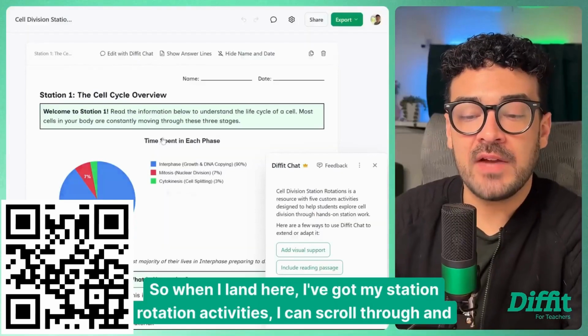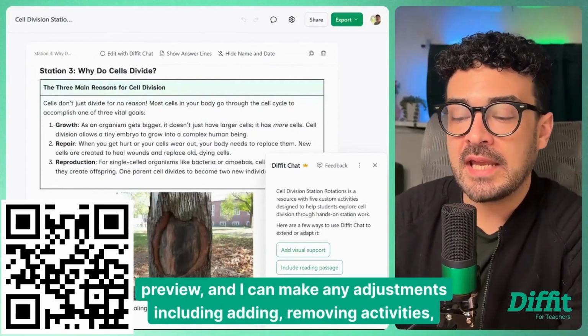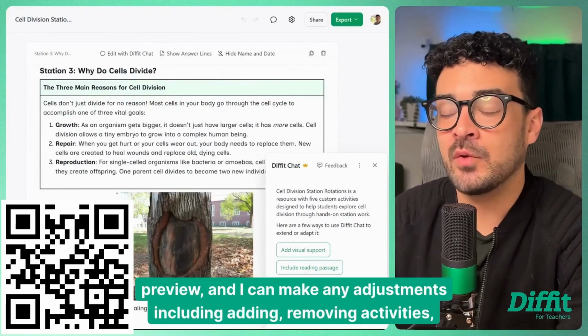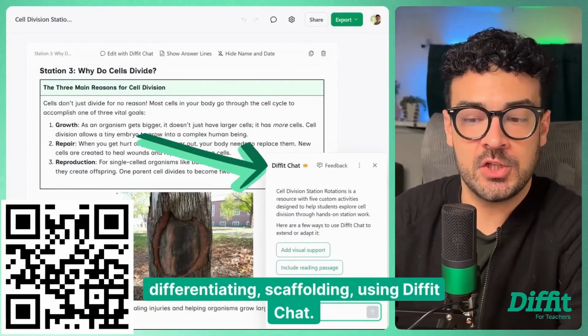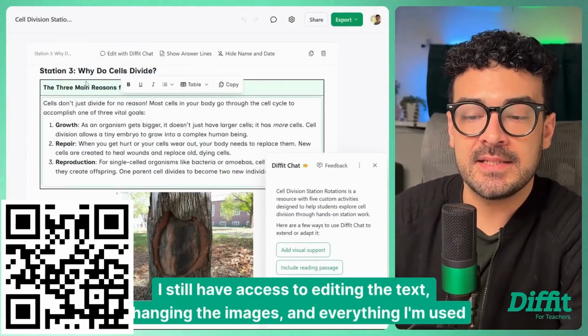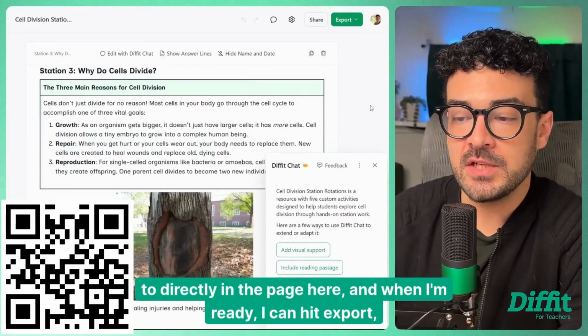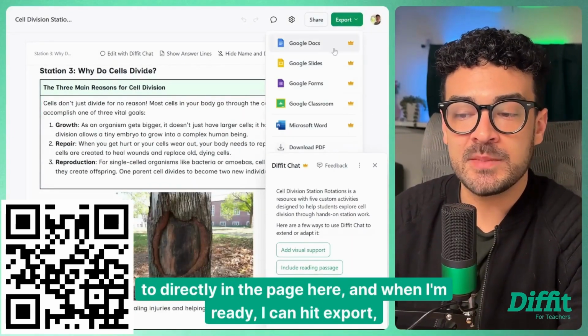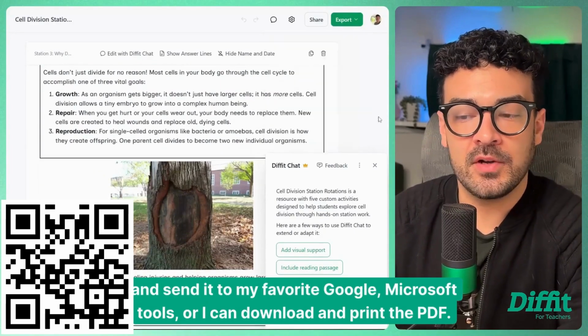So when I land here, I've got my station rotation activities. I can scroll through and preview, and I can make any adjustments, including adding, removing activities, differentiating, scaffolding, using Diffit Chat. I still have access to editing the text, changing the images, and everything I'm used to directly in the page here. And when I'm ready, I can hit export and send it to my favorite Google, Microsoft tools, or I can download and print the PDF.